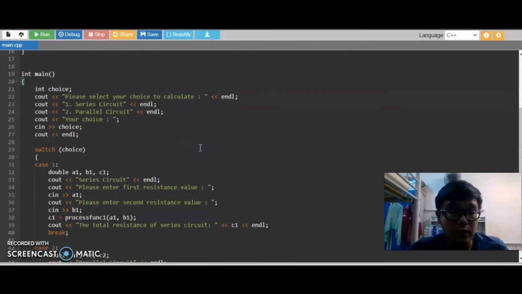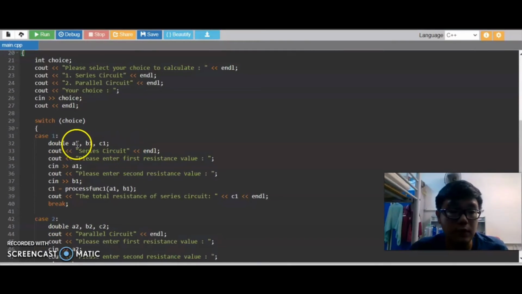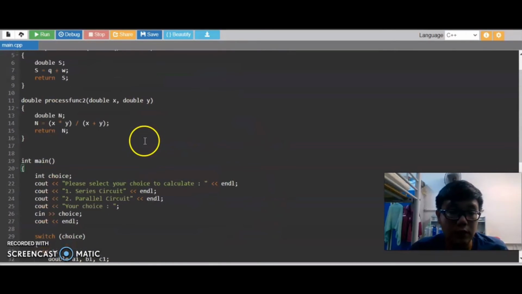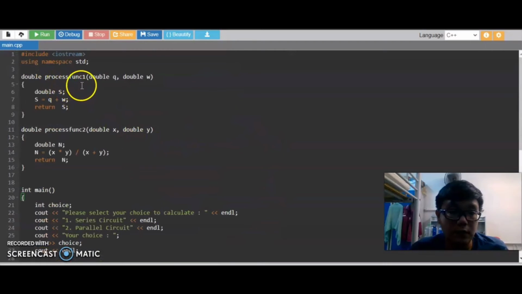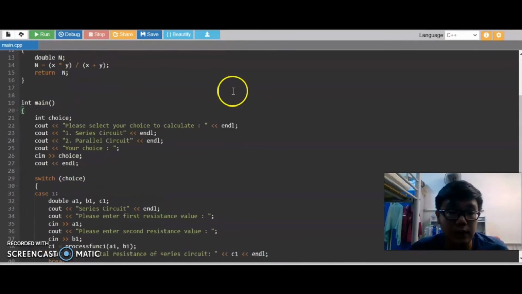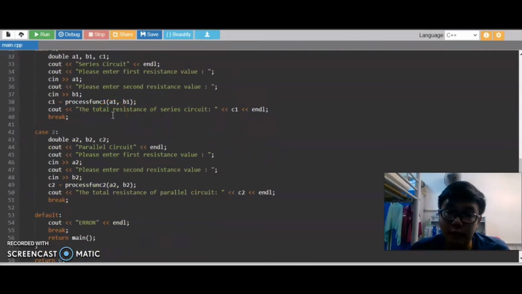Okay, for the switch case, in the first case I use double A1, B1 and C1, which is the series circuit. The computer will say please enter first resistance value, cin as A1, and then second resistance value, cin as B1. Then C1 calls process function 1, which returns back to the cout of total resistance.